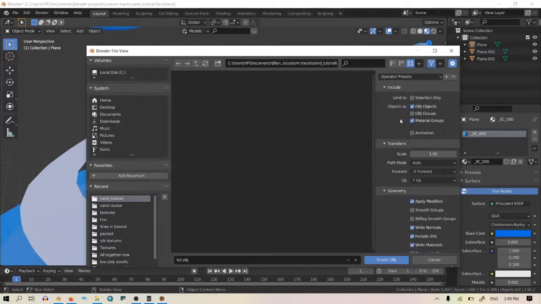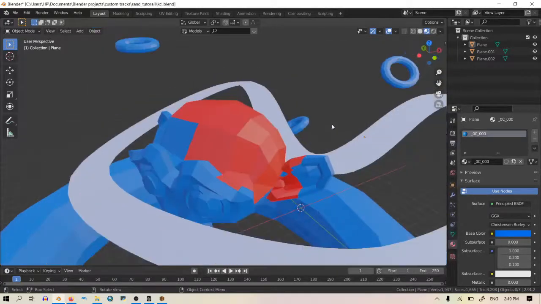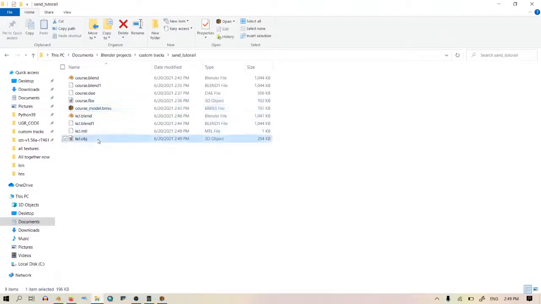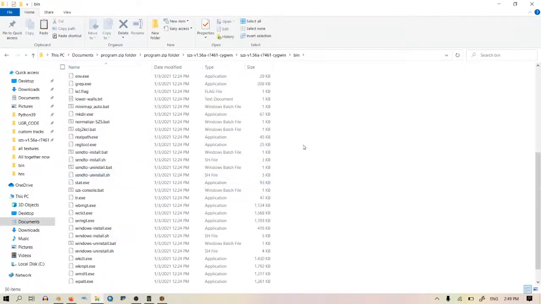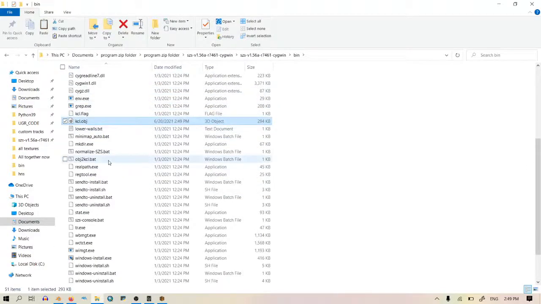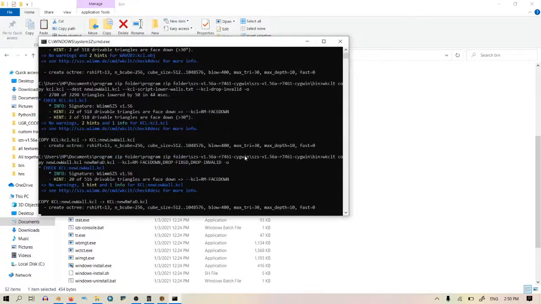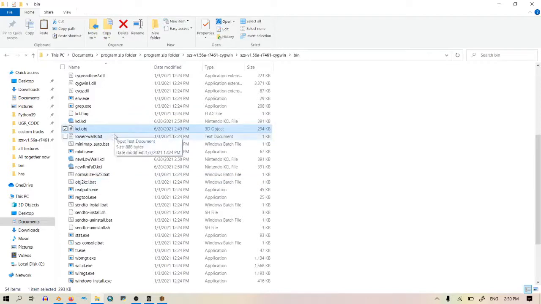So you want to check material groups, and then you want to check triangulate faces, and export OBJ. So now we have an OBJ of our KCL, and it shows up here. Now we need to convert this OBJ to a KCL file. Conveniently, if you have Wiimms SZS Tools here, you can go in bin and paste your KCL, and you can take this OBJ to KCL batch, double click on it to run. And we wait for it to run, and it's run. Specifically, your OBJ has to be called KCL for that to work.